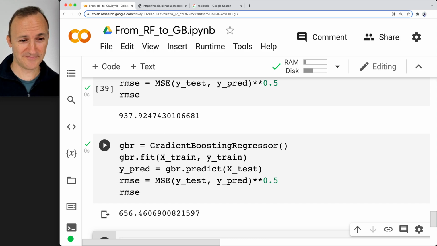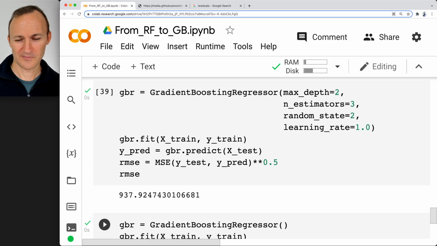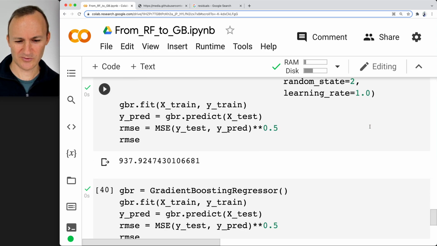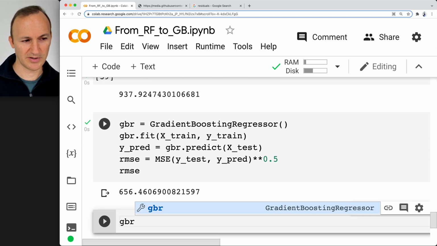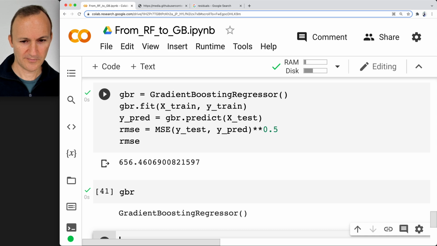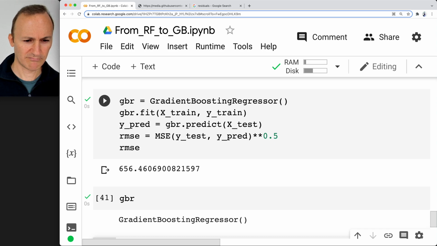Whoa. Like, what a difference. Okay. And it's not just from n estimators. You may wonder, what are the defaults? Let's try it. GBR, you can just put it in. Oh, I thought they would give it to us. That's weird.